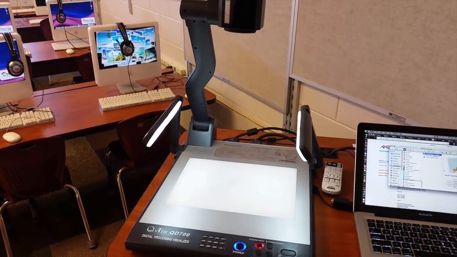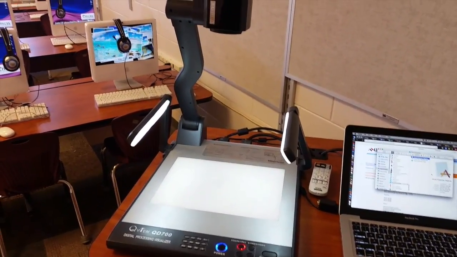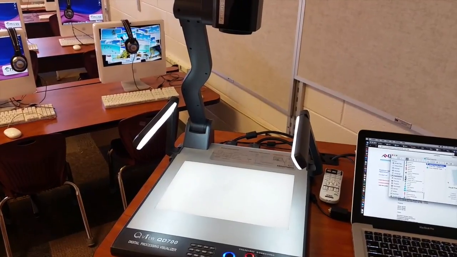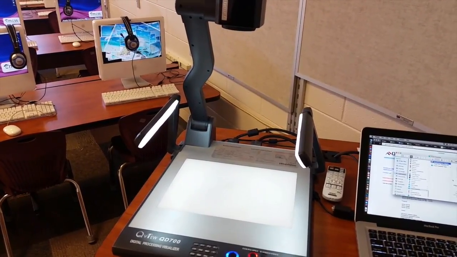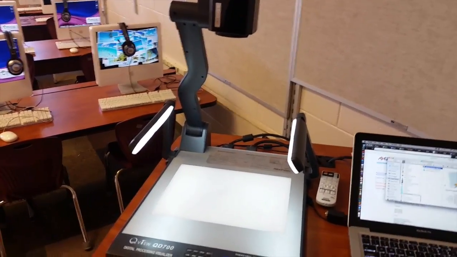Your document camera can be used in conjunction with your computer to create content for your students, either as instruction, or you can have it record the students' work into your computer as a finished movie.